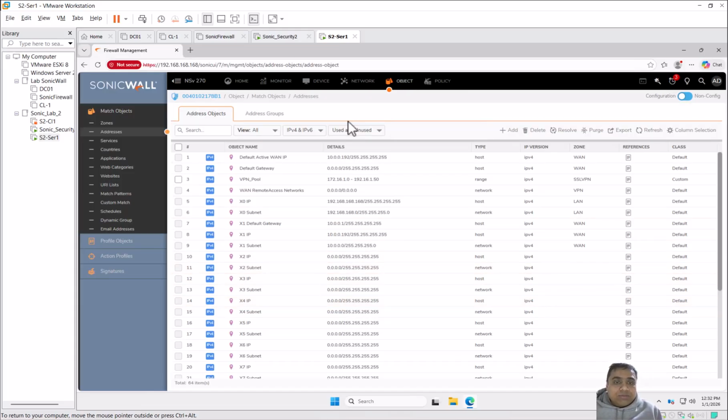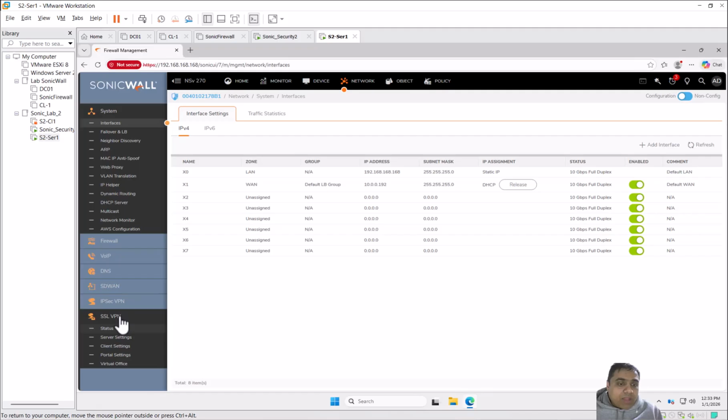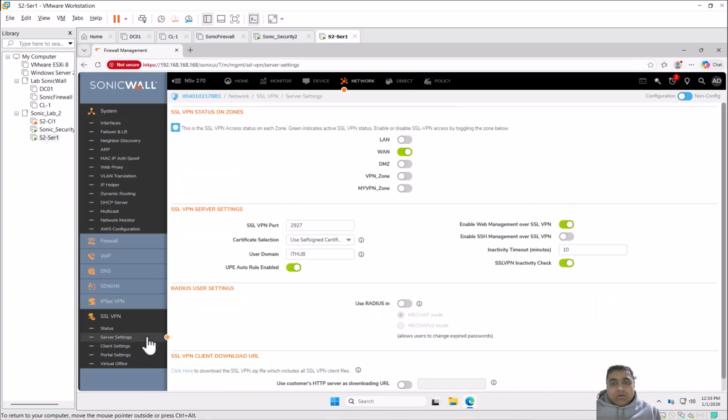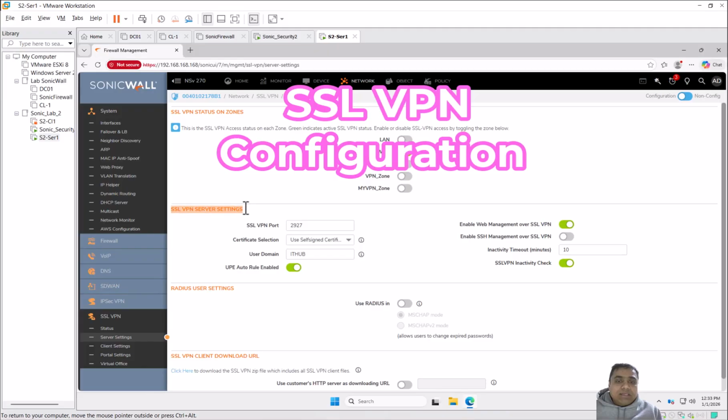I am going to create this one, and after configuring the addresses, we go to Network and then to the SSL VPN configuration. First, I'll configure the server settings and client settings. In the server settings, we just have to enable SSL VPN on the zone. Previously you saw that we had the WAN zone there.